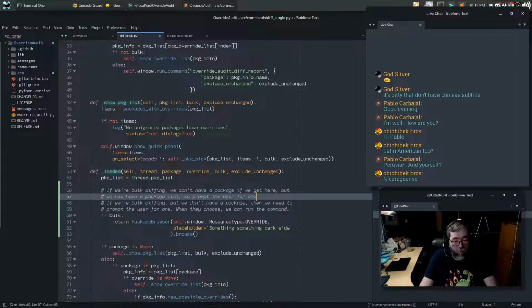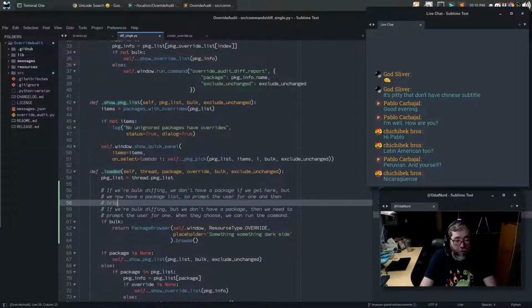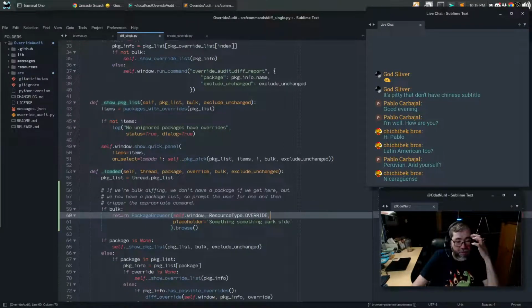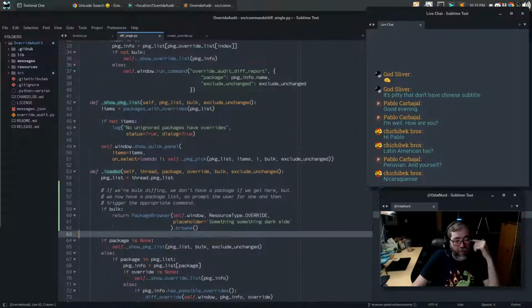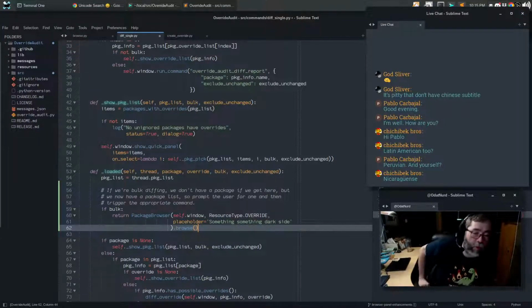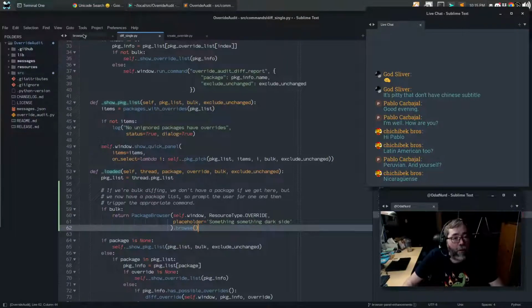So prompt the user for one, and then trigger the appropriate command. So this is the place to do that. So if we're going to do something with bulk, we're going to do this. The rest of that stuff doesn't necessarily need to be there. We'll just slowly remove code that we no longer require.